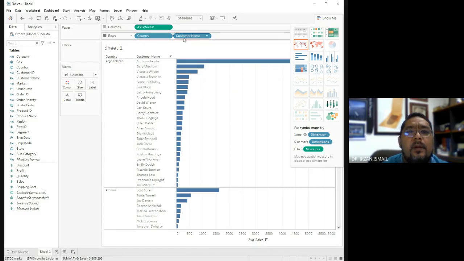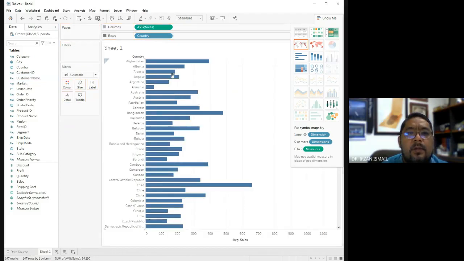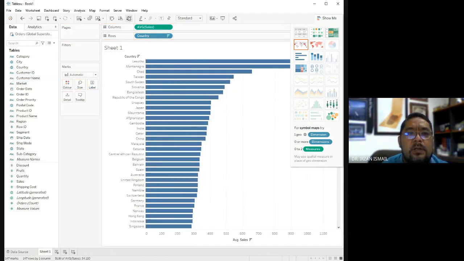Okay, now I'm going to remove the customer name because we are not going to use the customer name. So you will get this, and then you sort this, and then you have the chart based on the most average sales by country. Okay, most average sales by country. And then you can start to modify this.